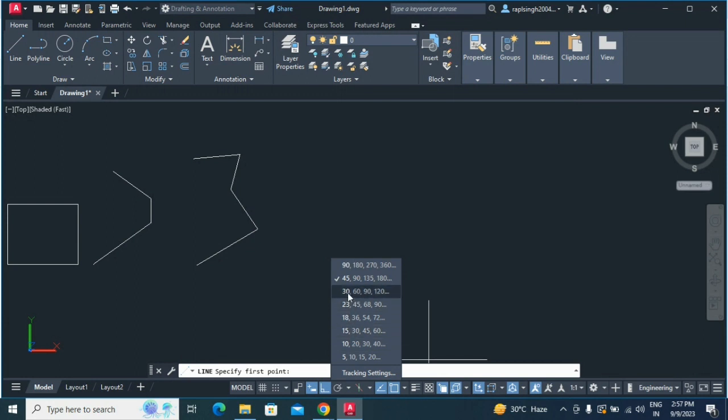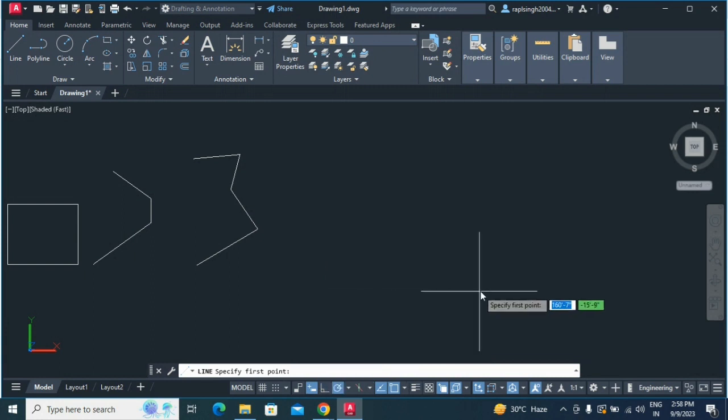If your angle is one of the default angles, either 30 degrees, 60 degrees, 90 degrees, 120 degrees, or 45 degrees, you can directly draw the lines at those particular default angles. I am clicking here on this default angle system, 30, 60, 90 and 120. It is possible through the polar tracking system.